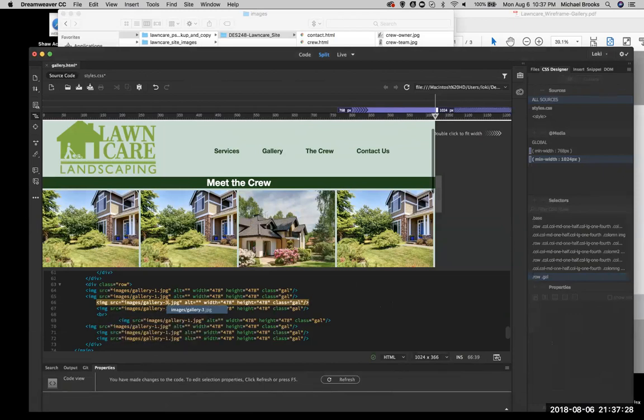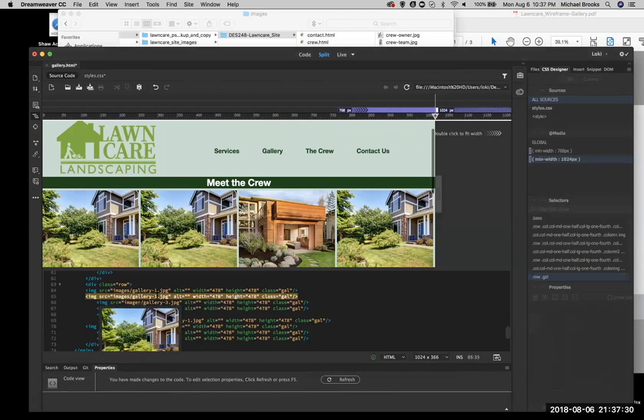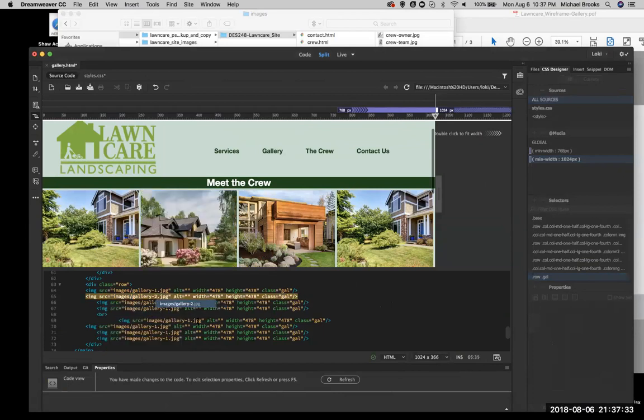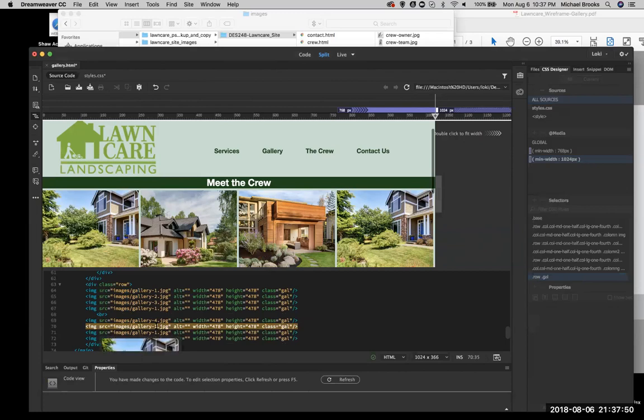Whoops, that one's going to be 3. Back 2. Back 4. Let's line this up. All right, so that, yeah, that looks better. 4, 5, 6. Oops, I'm a little off.